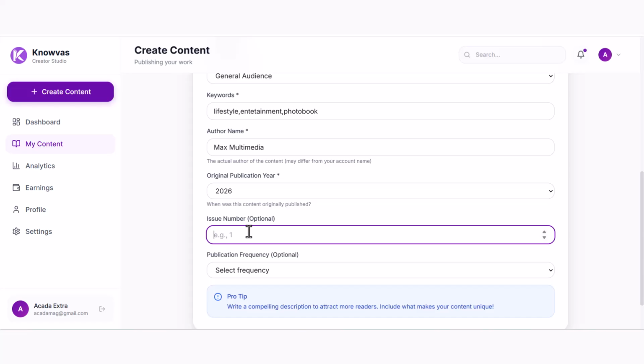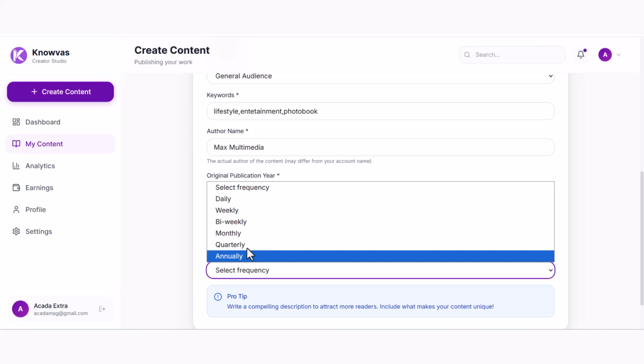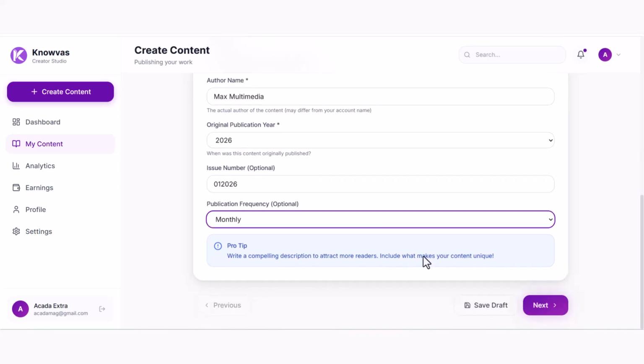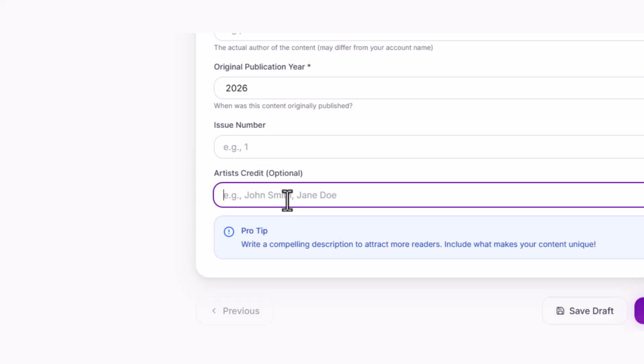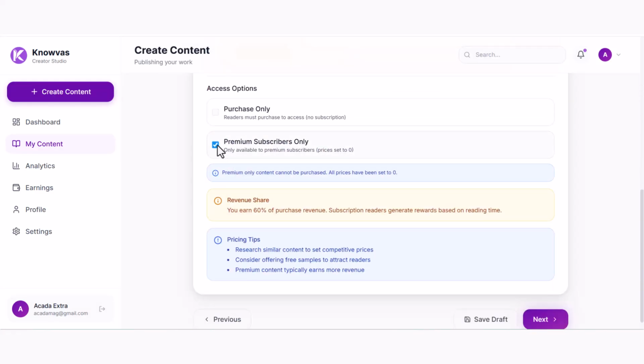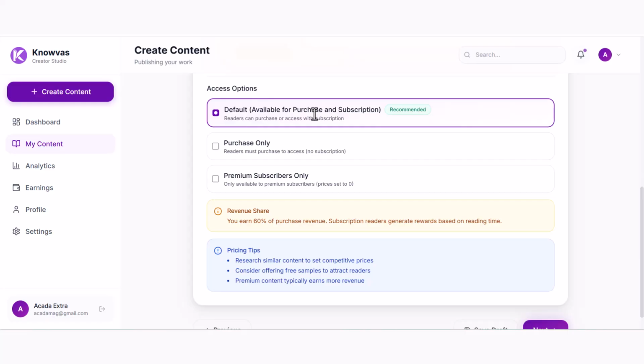For magazines and newspapers, you'll find additional fields to enter: the issue number and the publication frequency, such as daily, weekly, or monthly. These help readers easily track recurring publications. For comics and graphic novels, a dedicated comic artist credit field is provided, ensuring proper recognition for illustrators and creative contributors. Aside from these differences, every other step remains the same.